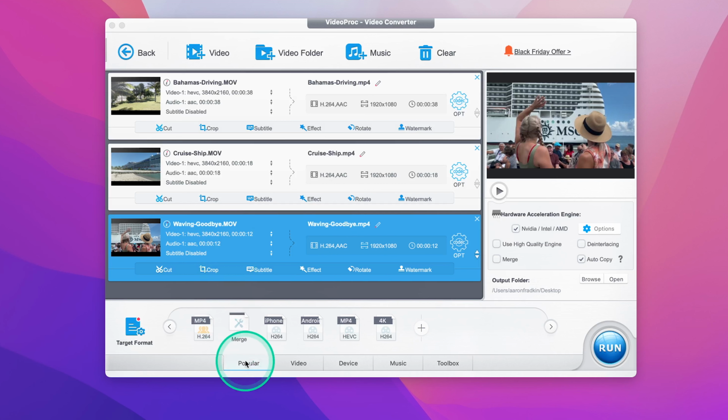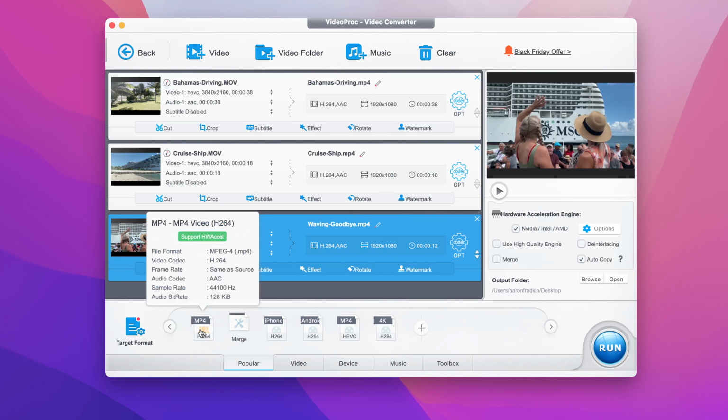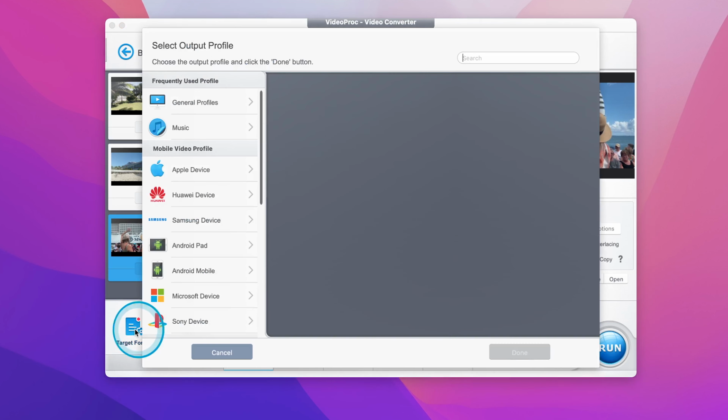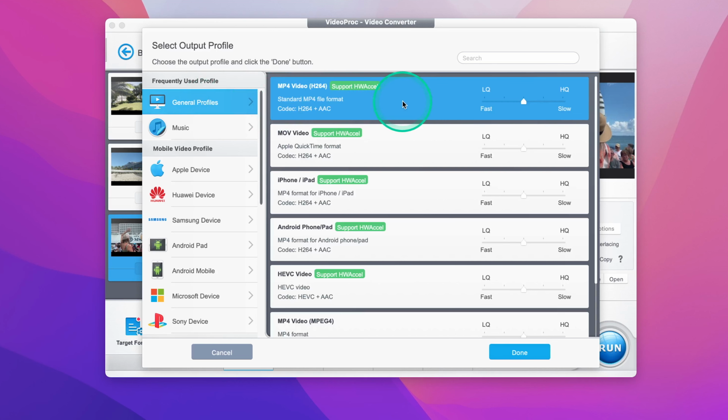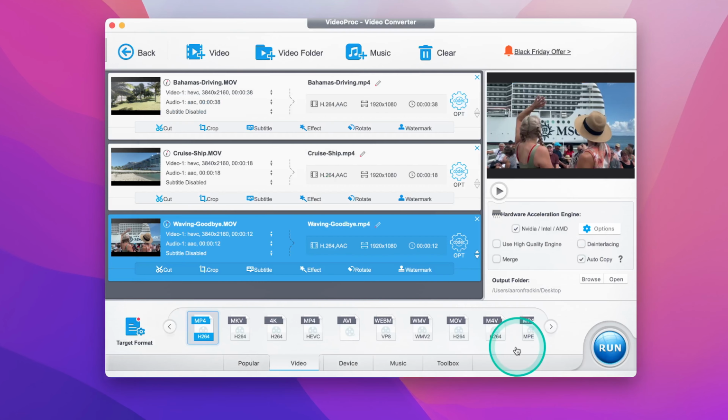So down here where it says popular, you'll see we can easily click on this MP4 button right here. But just in case you don't see that, you can head over here and click on Target Format. Let's go up to General Profiles. And right here we can select MP4 H.264 and then click Done.